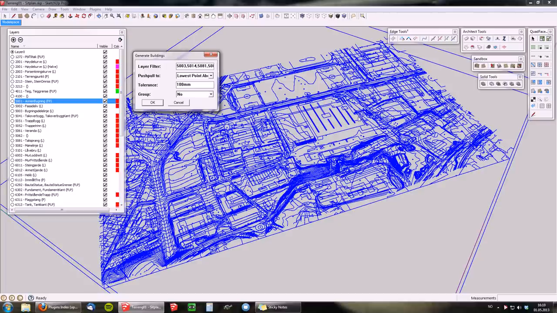Now, what it does is it will take all the lines from these layers and project them down to the ground level of the model, and then it will try to connect that and find faces and surfaces. Each of these faces will be pushed back up until either the lowest or highest point right above it. I prefer the lowest so I can easily push-pull up if needed. The tolerance is the tolerance it uses when it tries to connect open gaps because of tiny inaccuracies in the model. Groups, it will group every face by itself.